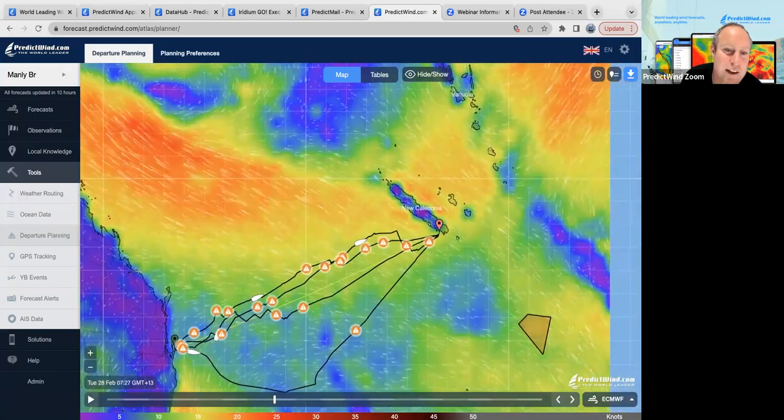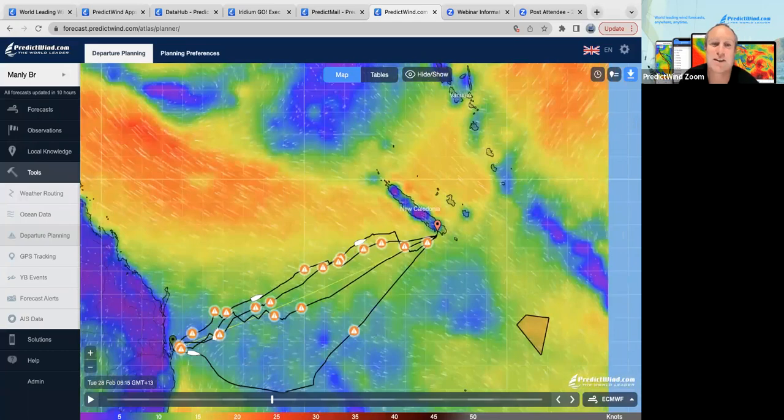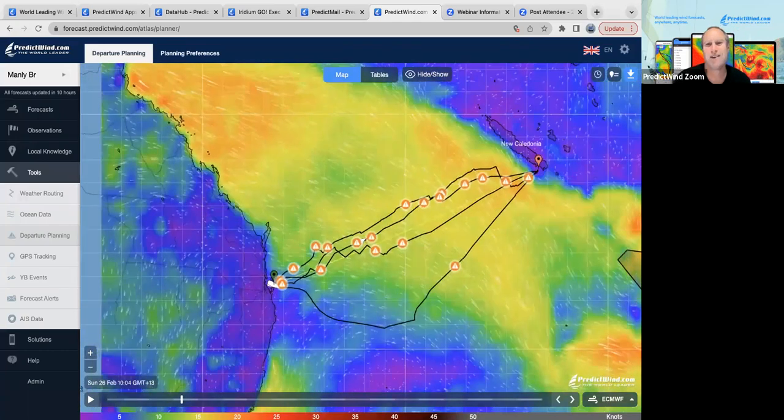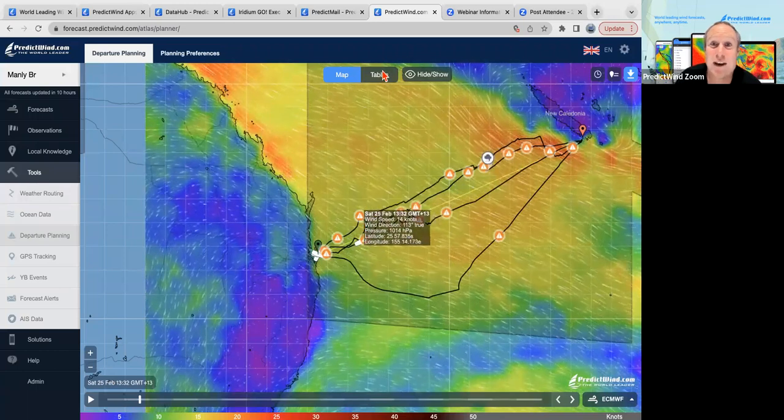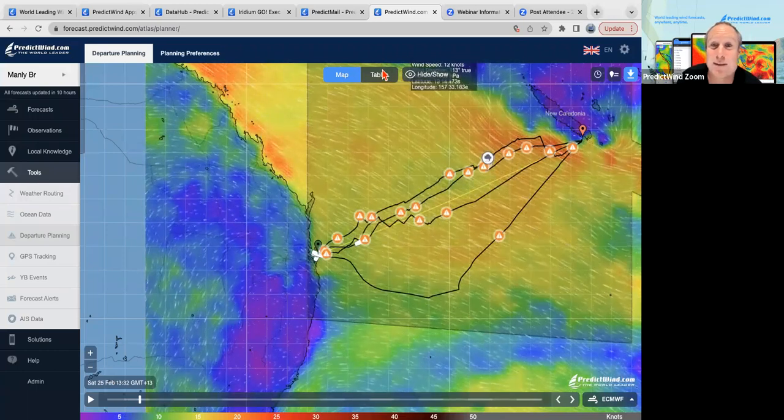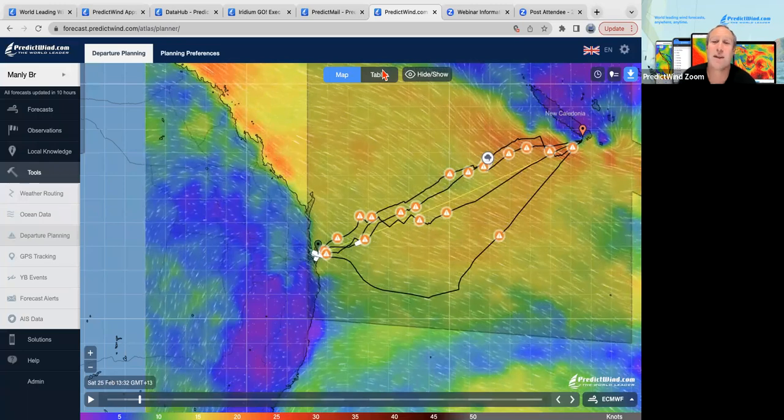So we can look at this. You can see the boats leaving at different times, and that's our different departures. Wonderful. And you're probably going, how on earth do I use that? Well, we don't actually really use it in here. We come up here to this button that says tables, and we click on that. Phew, but easier.